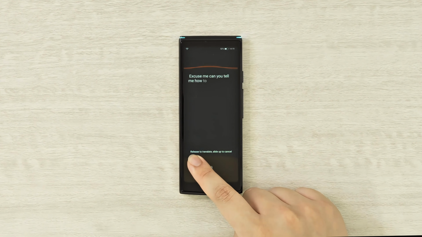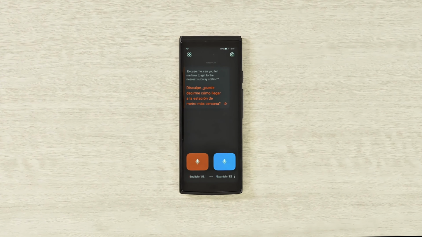Excuse me, can you tell me how to get to the nearest subway station? Disculpe, ¿puede decirme cómo llegar a la estación de metro más cercana?